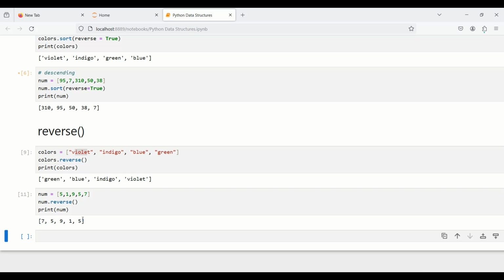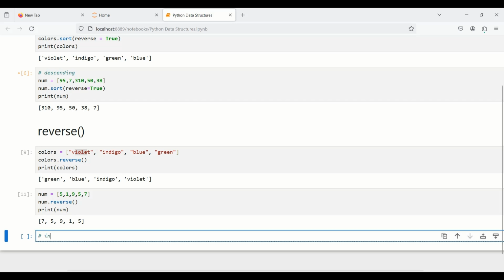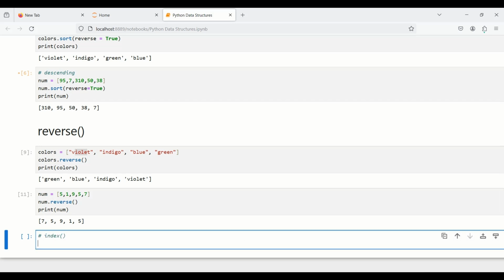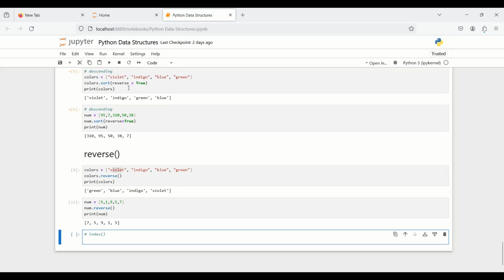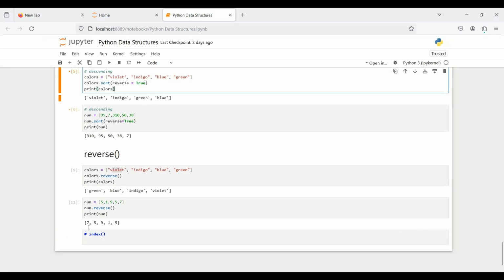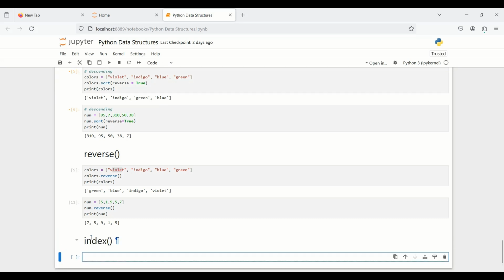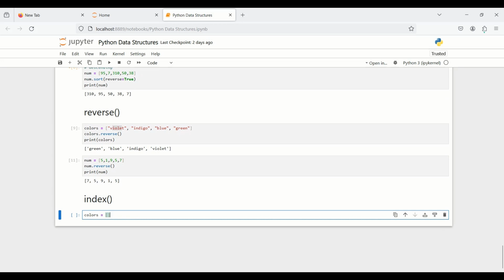Now our next method, which is index. So what does the index method do? This method returns the index of the first occurrence of the list item. For example, colors equal to violet, green, indigo, and then blue, and then green.